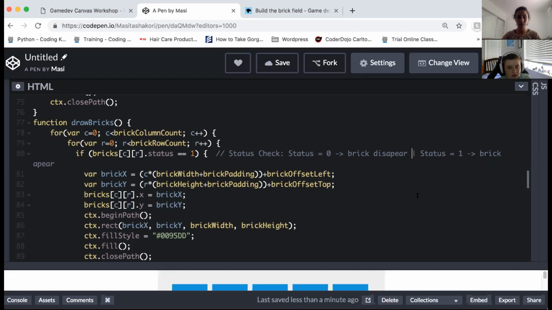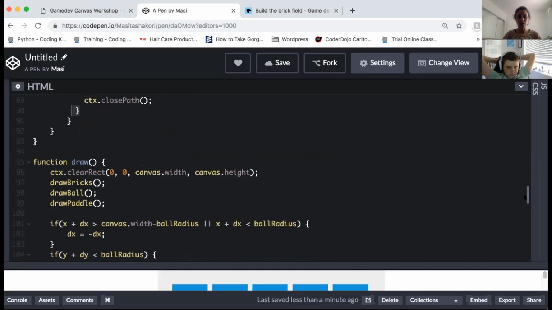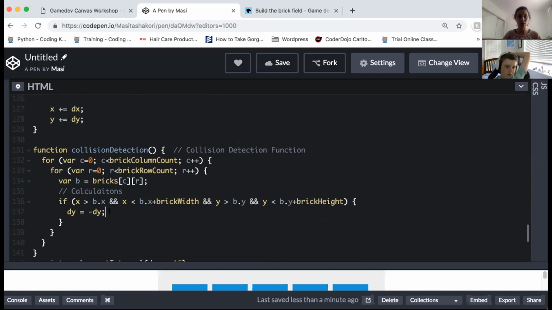Is there anything else? Did you close the bracket for it here? Okay. And then I'm going back to the collision function. You need to use the status here. How? By saying b.status is equal to 0. Now we're saying 0, that means the brick should disappear.